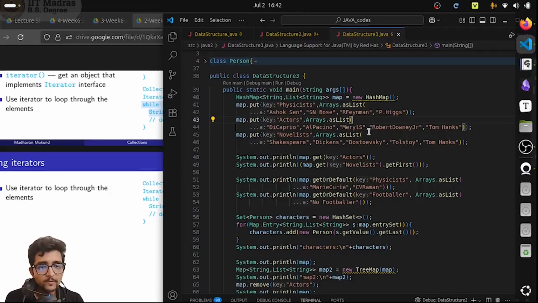So now let us move forward, and what we are doing is System.out.println map.get, and inside the get we are mentioning the key. And what is the key? Actor. So this get method will return the value corresponding to the given key. So you give the key as actors, so basically the value corresponding to actors will be returned. Now in this case the value itself is a list, so the list will be returned, and you are printing that list. Okay. Second, we have map.get novelist, same thing.